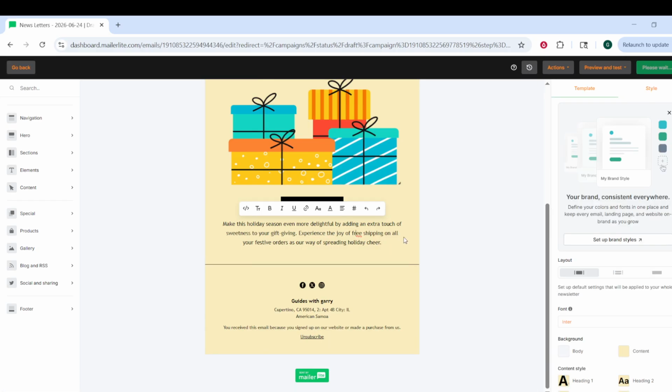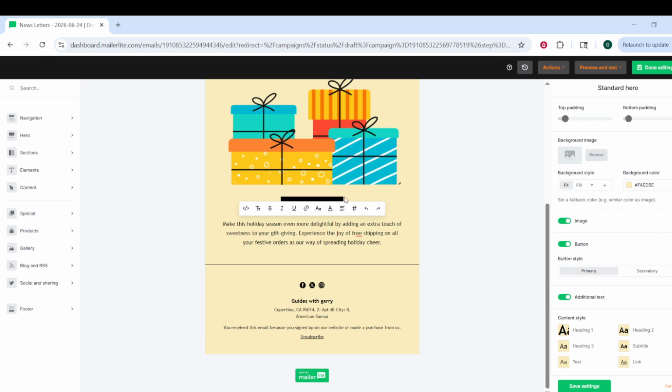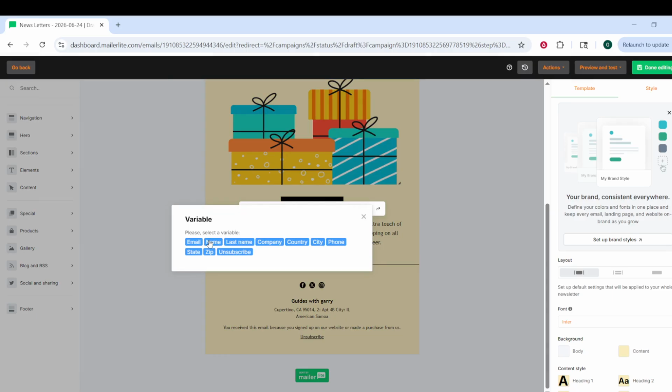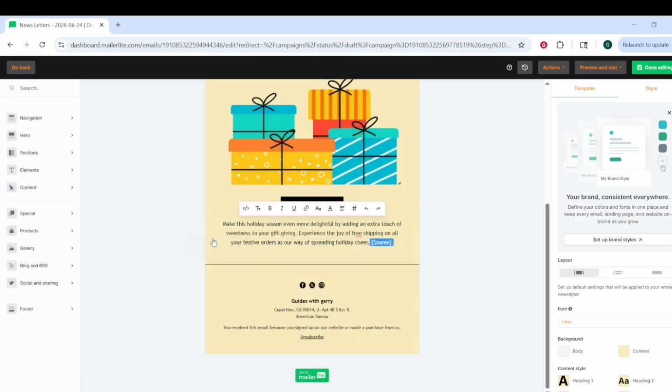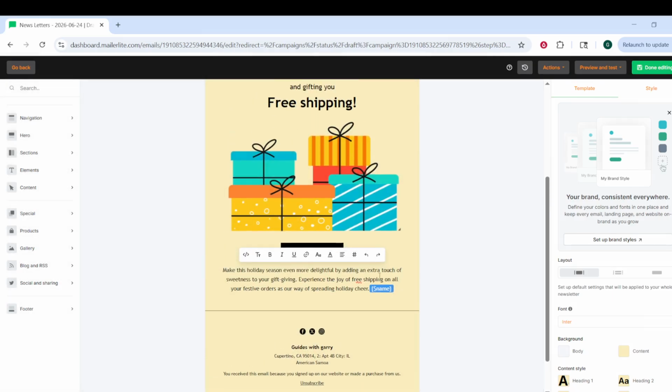After you select it, Mailerlite will insert a personalization tag into the text block. This tag may look a little different from normal text, but that is expected. It is not meant to stay as plain text in the final email. Instead, it acts as a placeholder that tells Mailerlite where to place the subscriber's name when the email is sent.